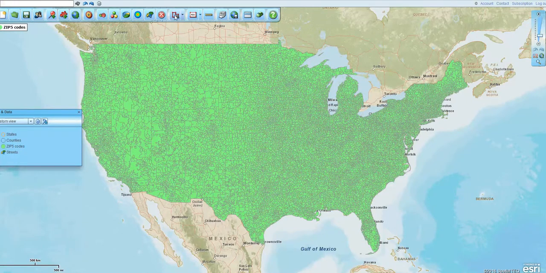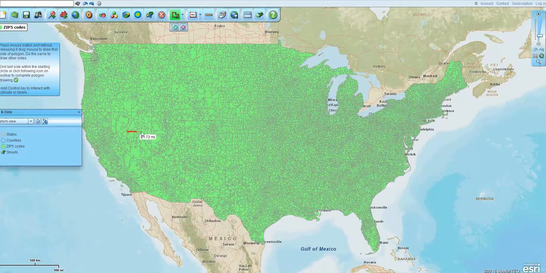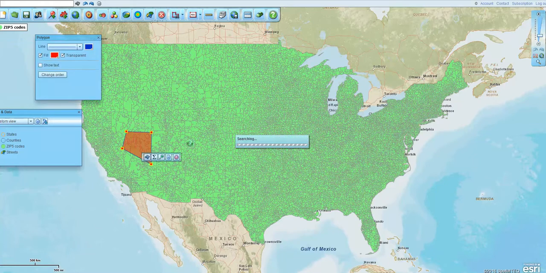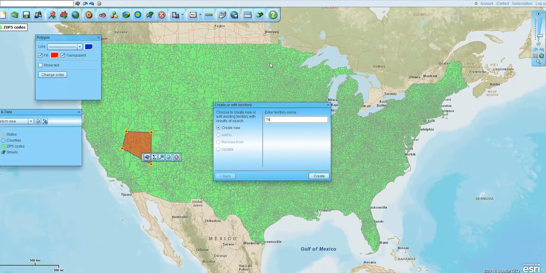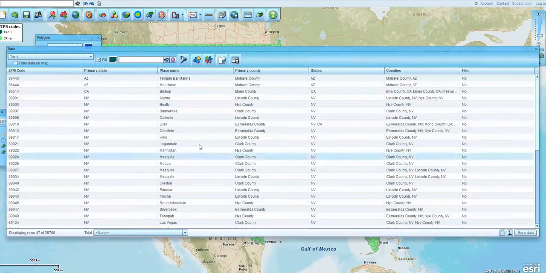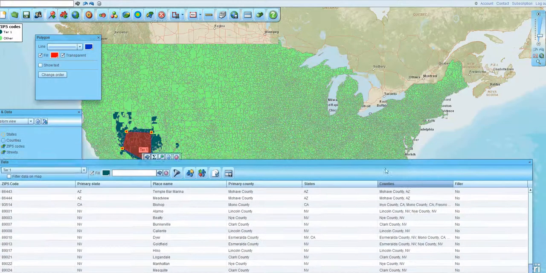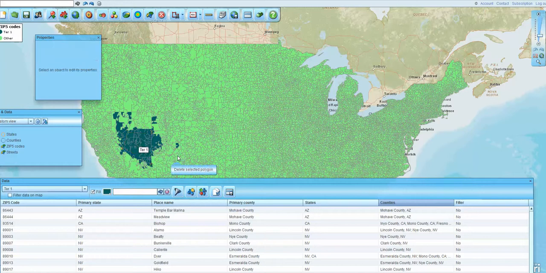And we're going to go in and create a similar territory to what we had before using our polygon tool. Just go back and make a silly area there. And we'll call that, as soon as it's done searching all my zips, I'm going to call it Territory 1. There we go. I no longer need that polygon. Every zip code I touch is now part of my territory.